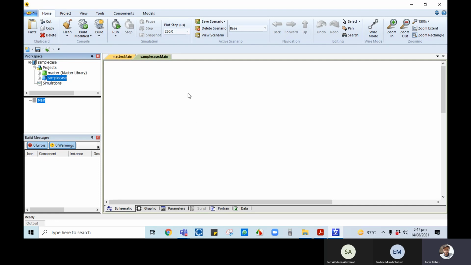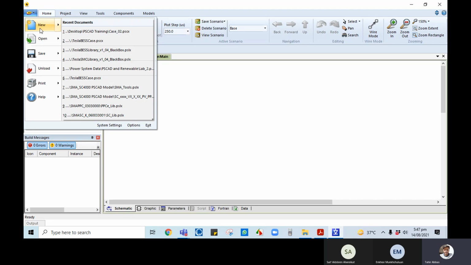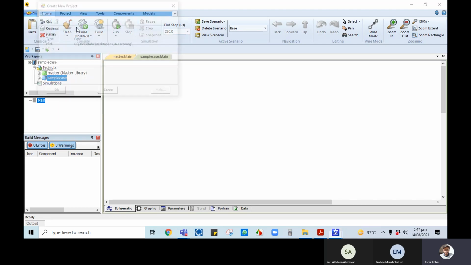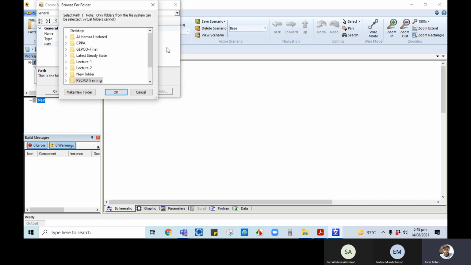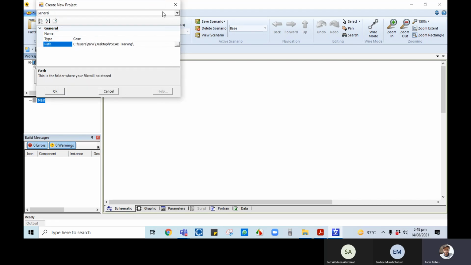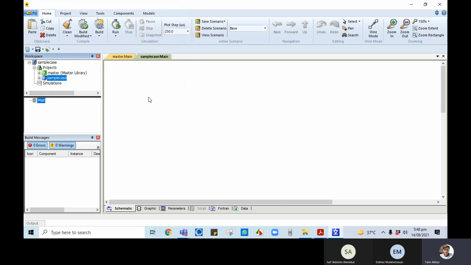In order to open a new case, or a sample case, or any other case, just open a new simple project. If you say new project, then no name is presented. We need to write a name without any space. We can write a capital letter, but without space. Then we say okay, and we can also change the path of our case file, where we can place it. But I have created this sample case, so we don't need to create a new one.